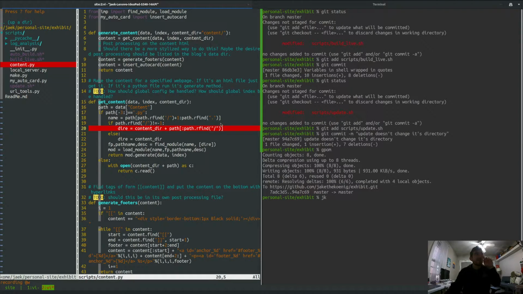But if it's Python, then I somehow run it. And I don't just run it, I have to import it with this load module, and then I run the generate thing, because I want to pass the data. I want to give it both the index. It needs the index because the index page has to fill in all the blogs, and it also needs the data because it might need to fill in its title, but they all have those two things. Okay, but I guess the important thing here is the post-processing.